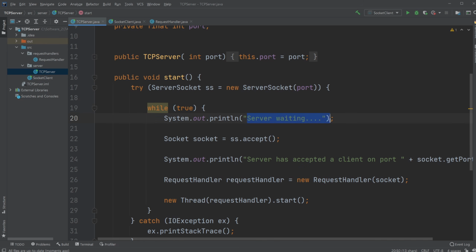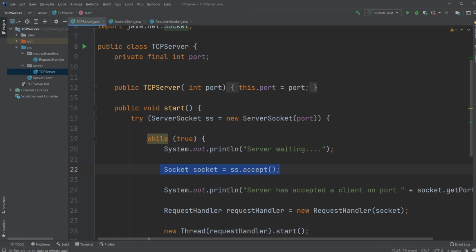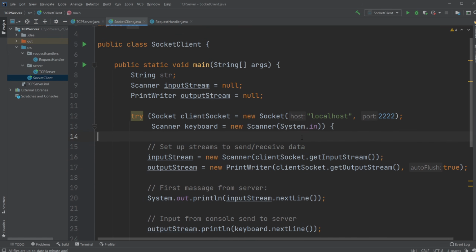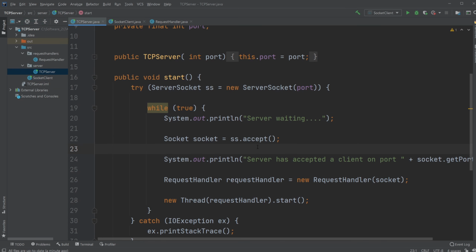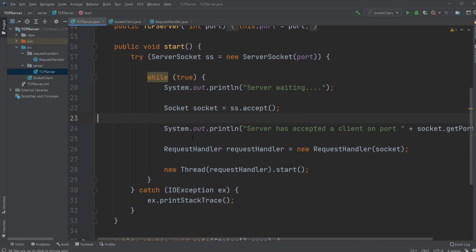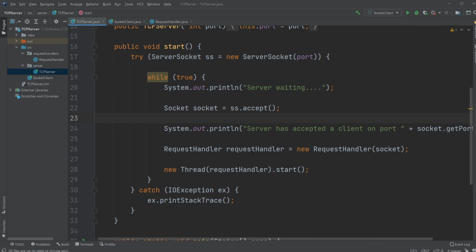So first we just print the server waiting. Then we wait for a connection with a socket. We have a server socket connected to a new socket, so we're looking for a socket, which would be the socket we got from our client, which I'll show shortly. So we get this socket from our client, and then we print to the screen again which port we connect to, and then we have a request handler, which is just an object where all the handling or the interaction is created.